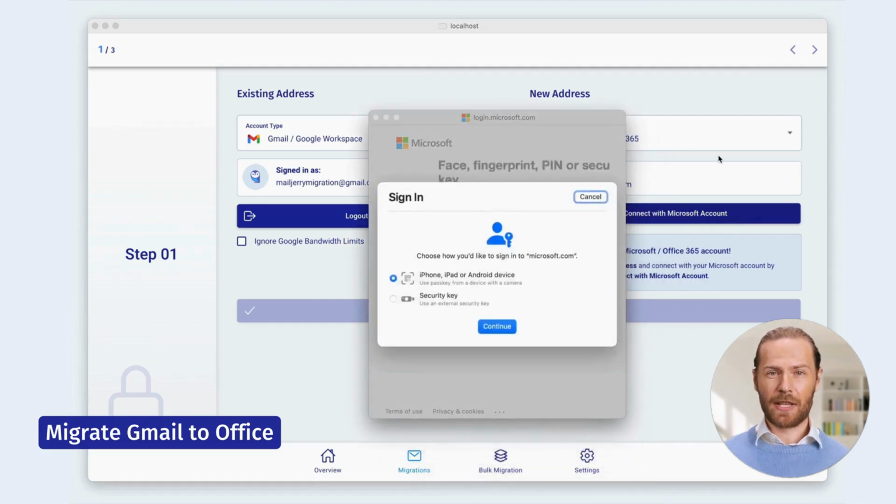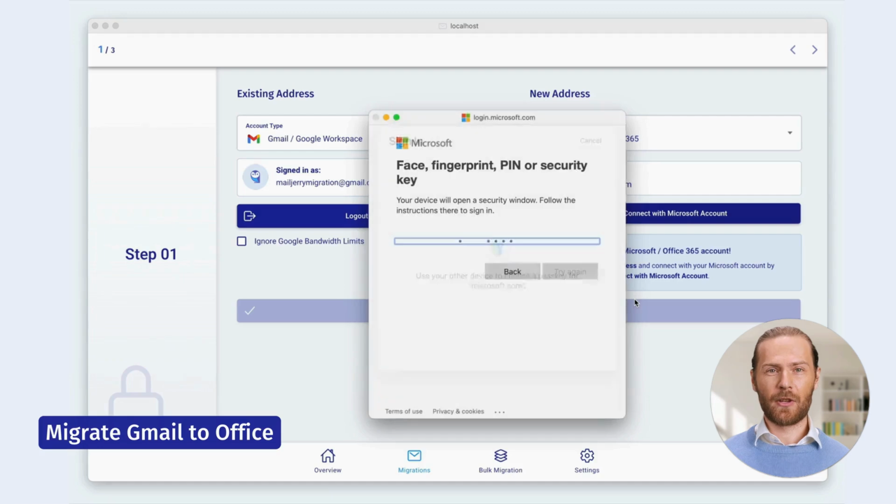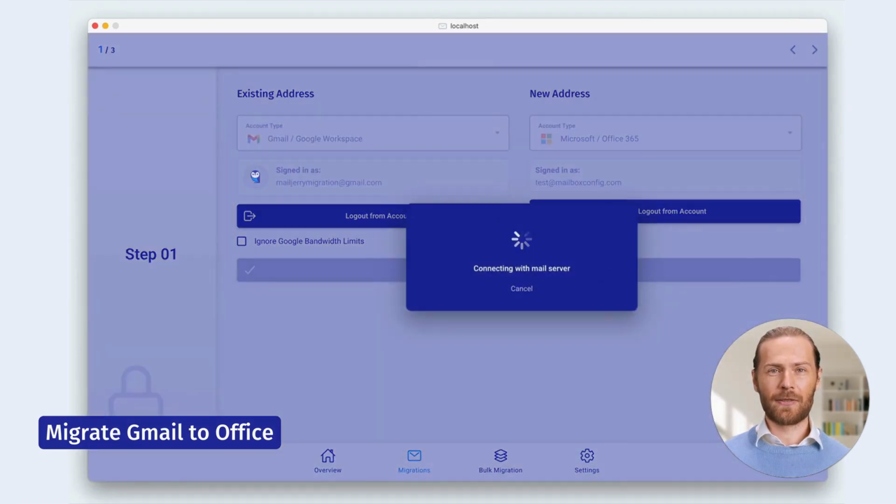Authenticate with your Microsoft account by following the steps shown in the sign-in pop-up. How you sign in depends on how your account is configured, so the steps may vary to what we're showing here. As soon as you're logged into both accounts, click on Check Settings.